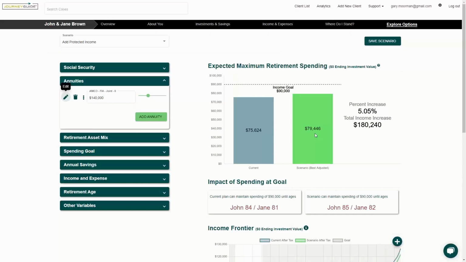And now that you've got an annuity selected, you can play with amounts. Let's move it up to 30% of their total investments and savings. So 210,000. And now you're seeing we're adding about $5,500 a year to what they can spend, almost 7.5%. So that's compelling, and it shows the benefit of the annuity.